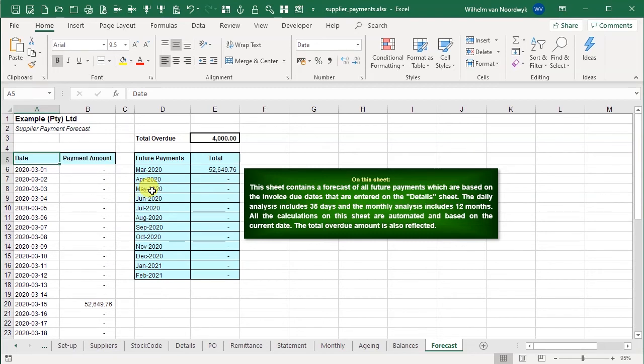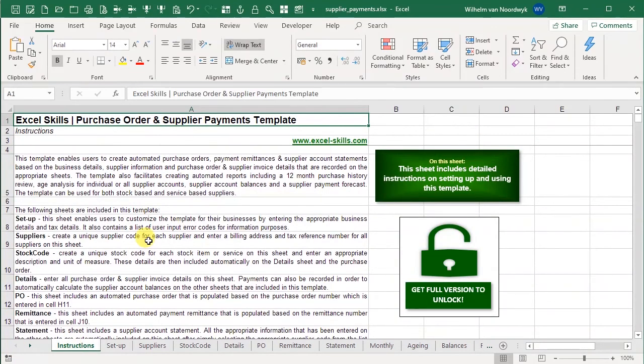And that's basically it. So if you need more detail on the template, you can go to our detailed instruction sheet where we cover all aspects of the template. And you can also go to the support section of our YouTube channel where we post videos based on user feedback.